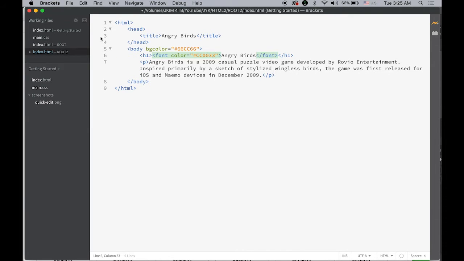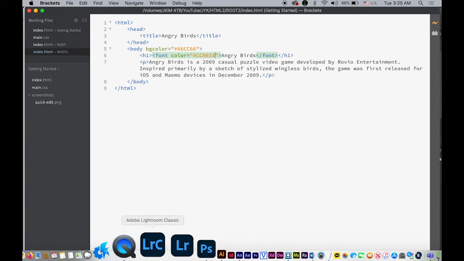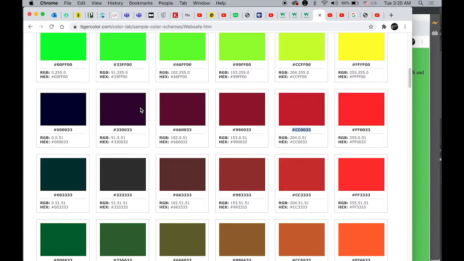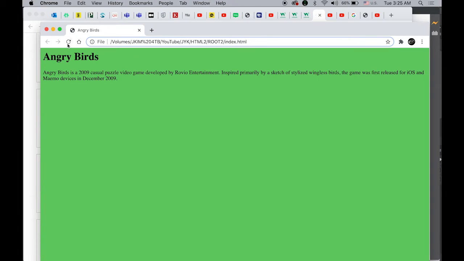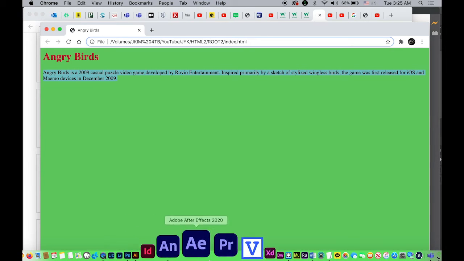Okay. Let me save it and refresh my Angry Birds window. So I have dark red. Okay. And also, I want to change this font. This is a very generic serif typeface. I want to have some sans serif that looks more modern. So back to Brackets.